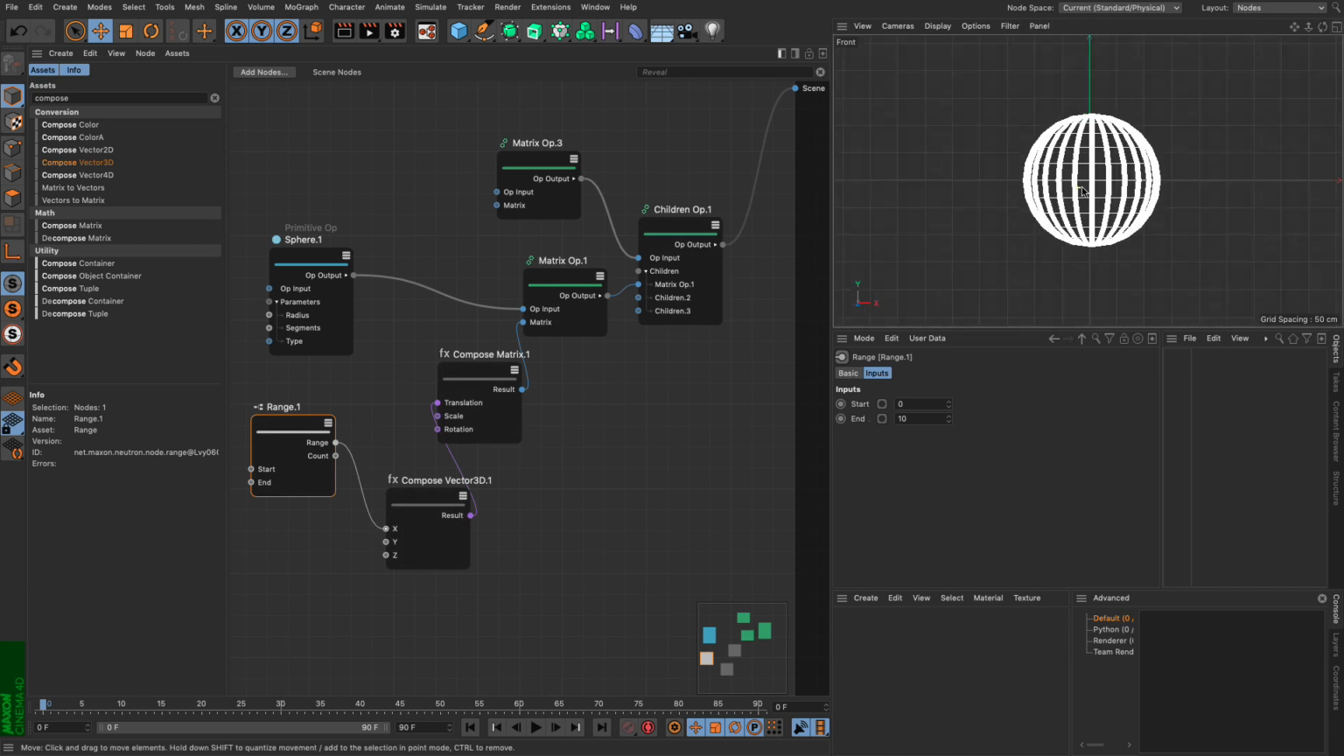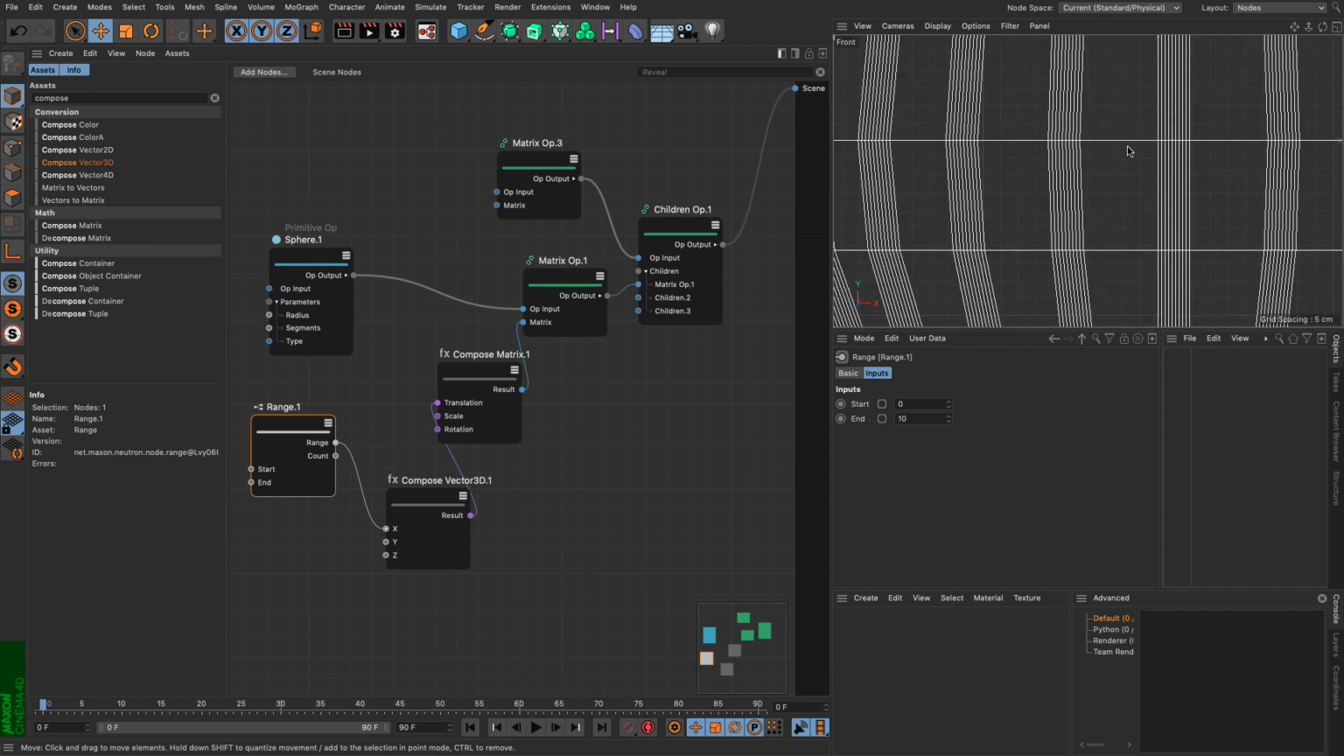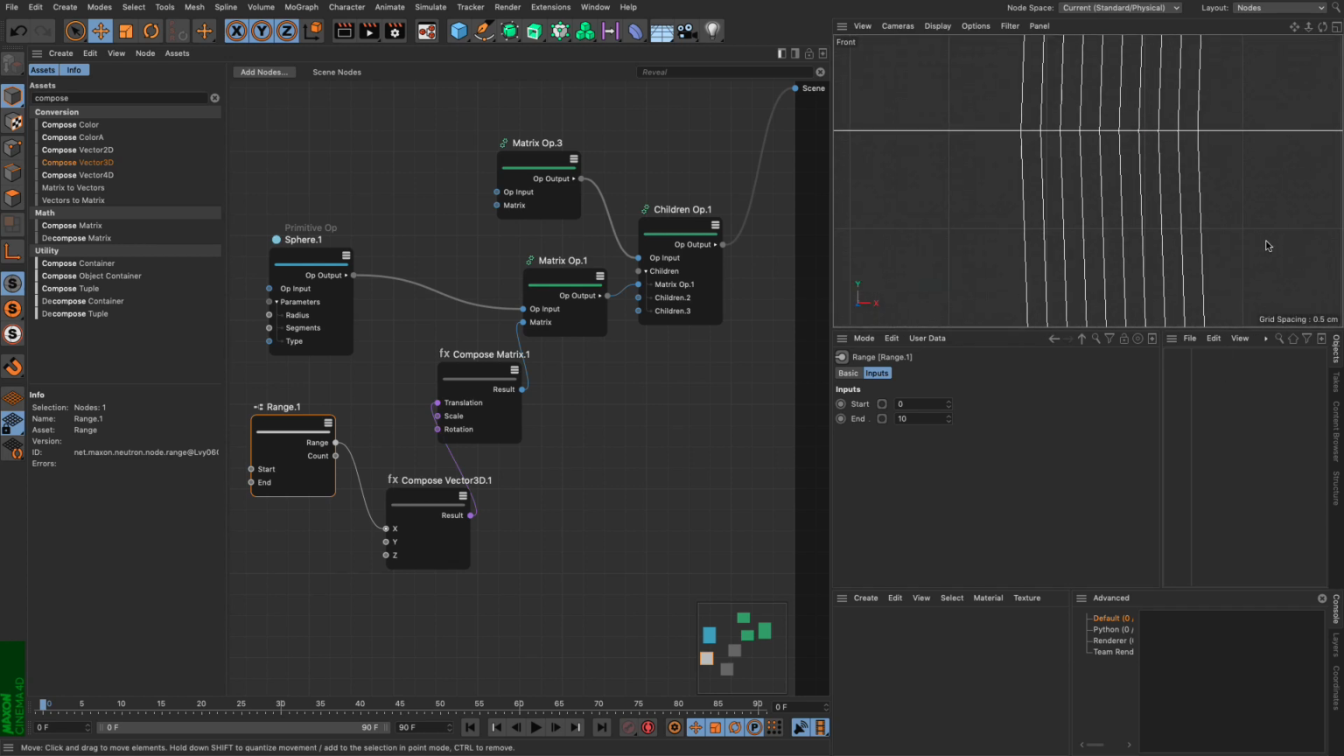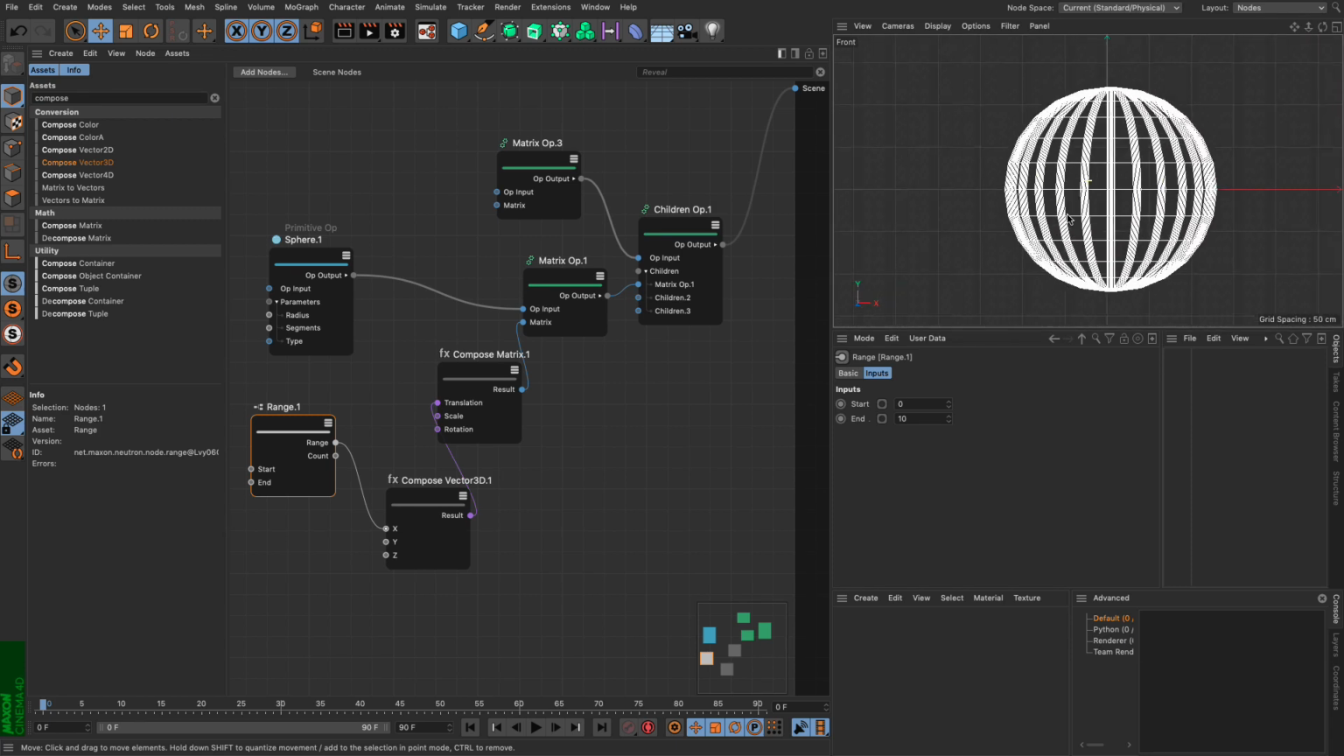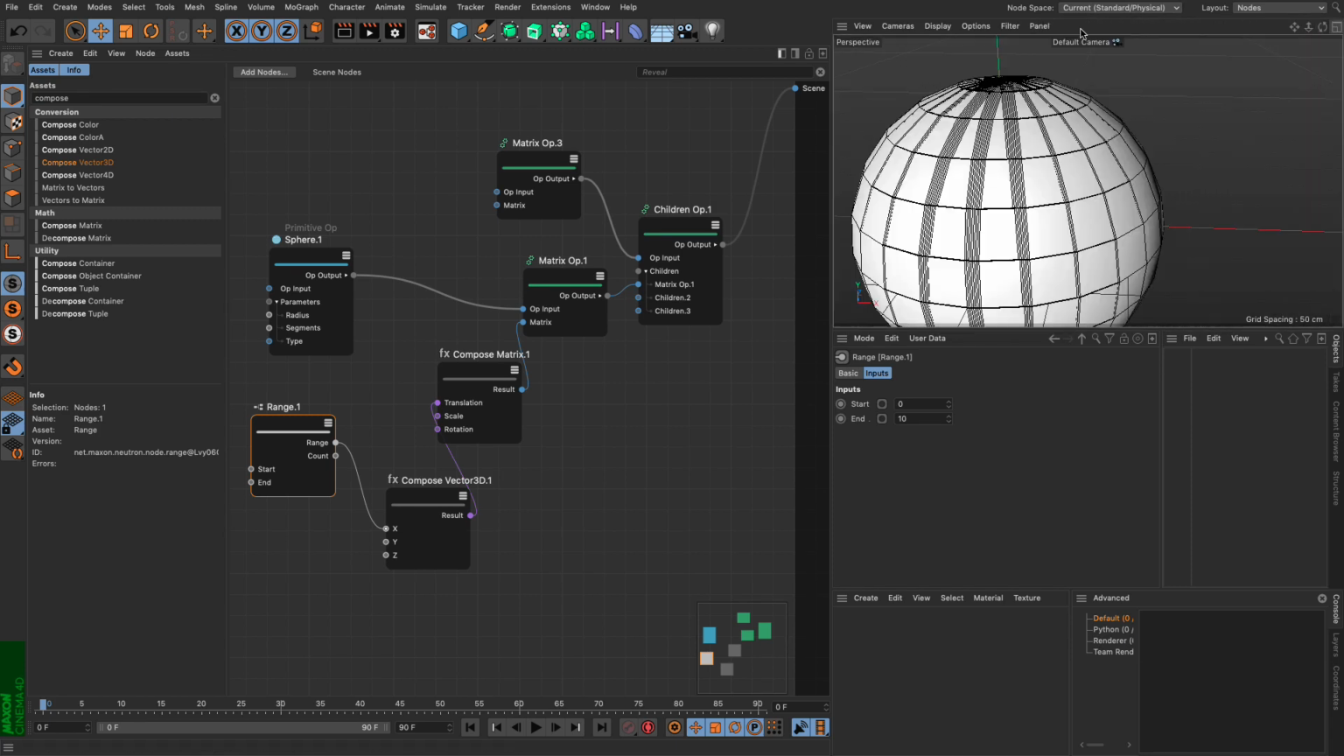Let me go here and zoom in. You can see they're all moving that way. And there are 10. You can go and count them. Freeze the video, count them, just to make sure. Excellent. Let's go back to the 3D view.